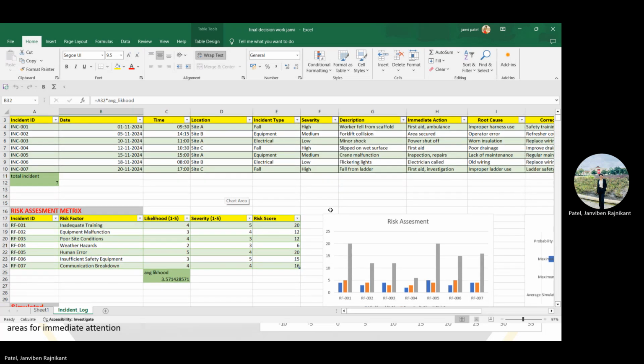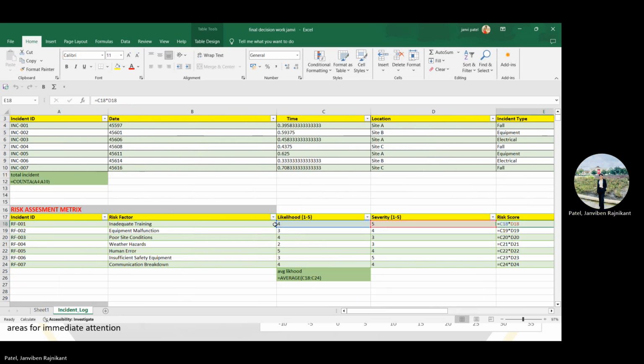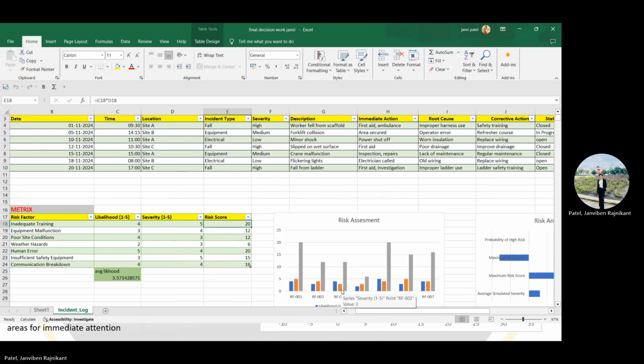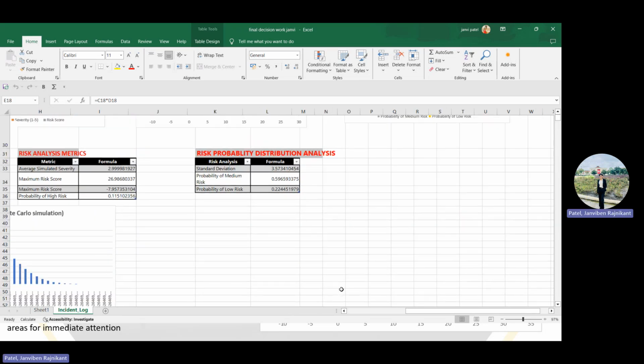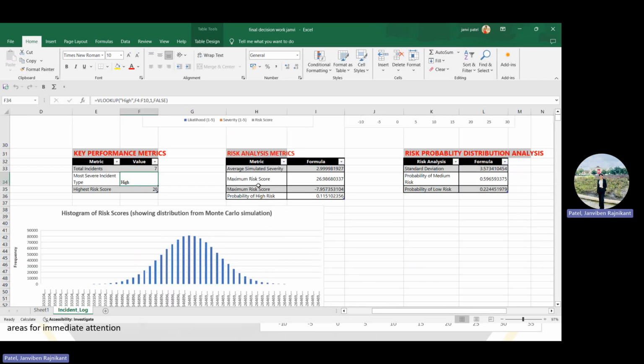If we talk about the risk assessment matrix, it calculates the risk score based on the incident likelihood and the severity, like this. Now, if we talk about the key performance metrics, with the use of VLOOKUP, we can find the most severe incident type here. Total number of incidents and highest incident score can also be found.